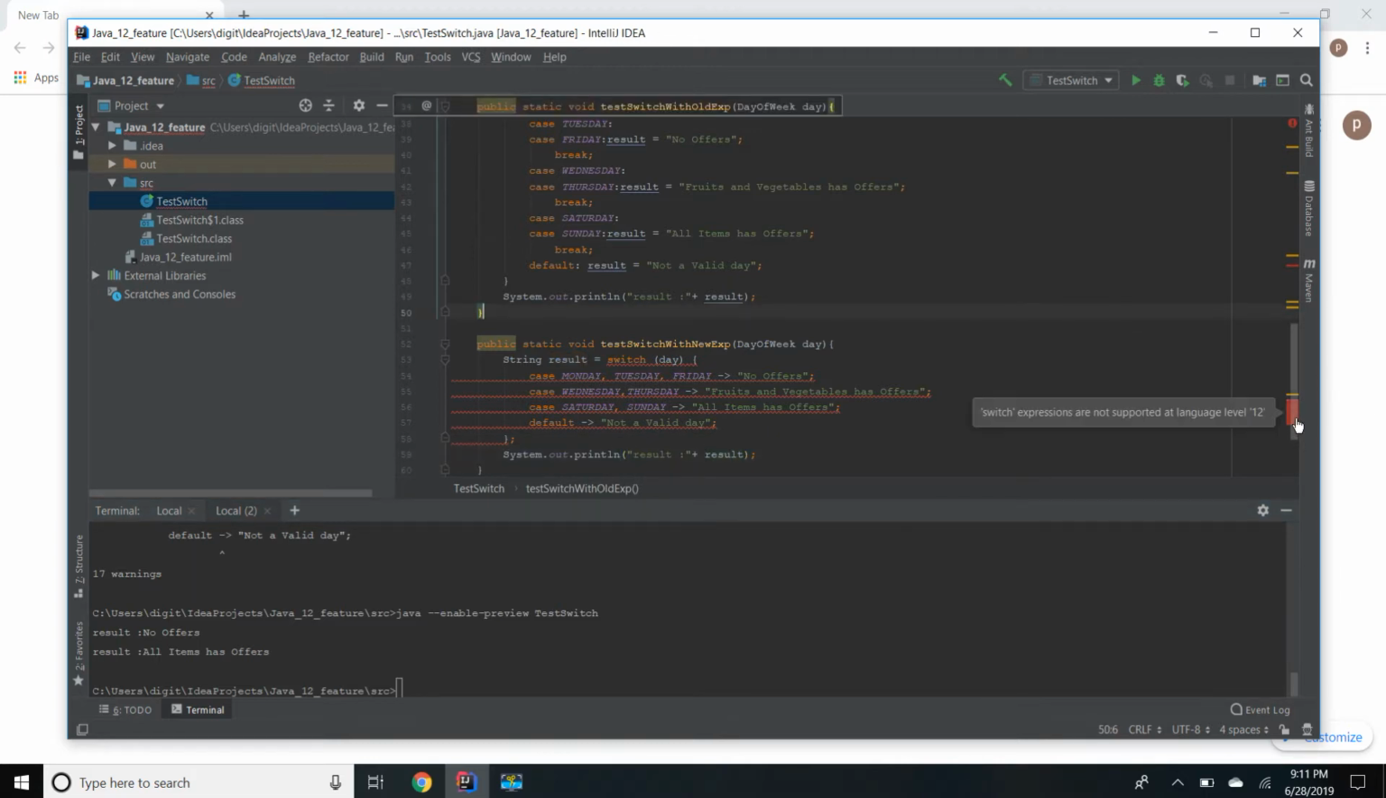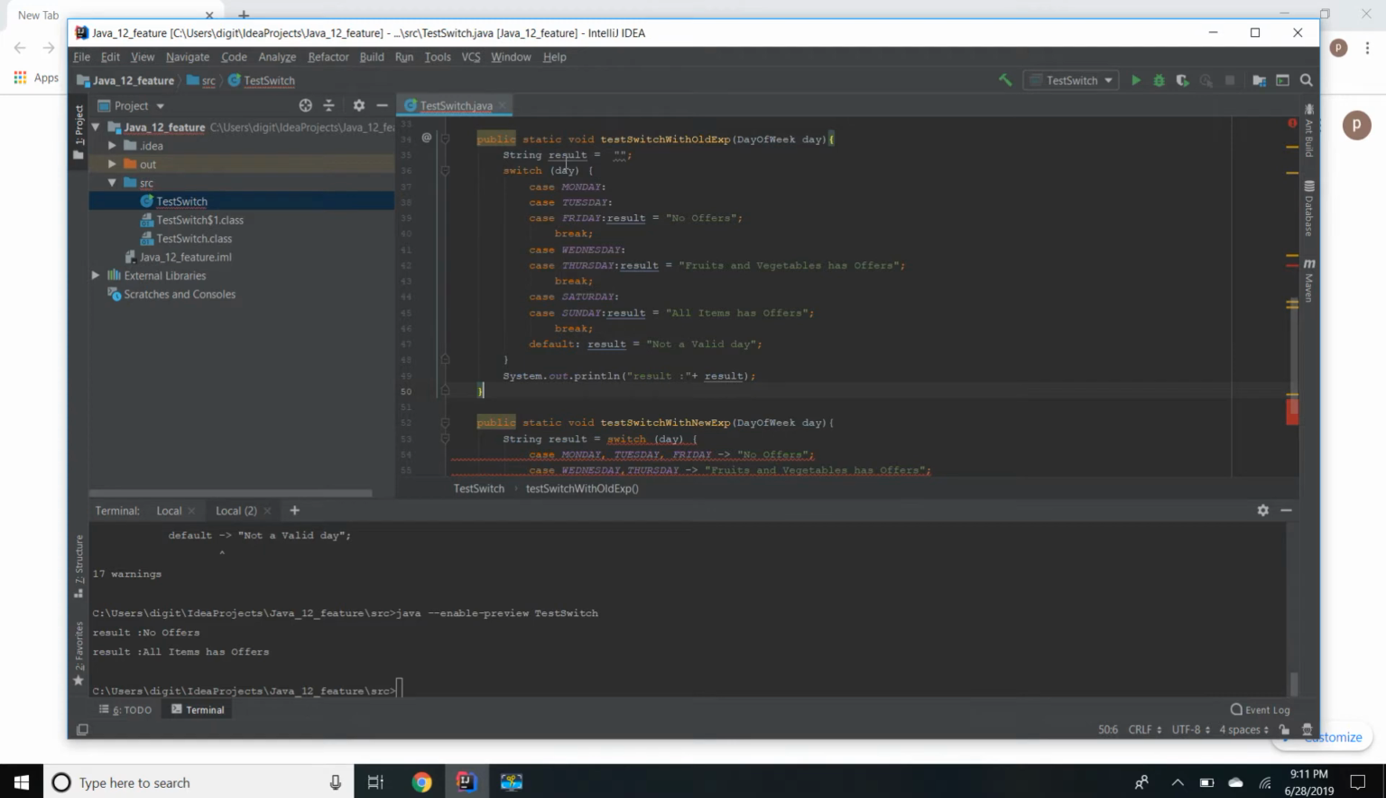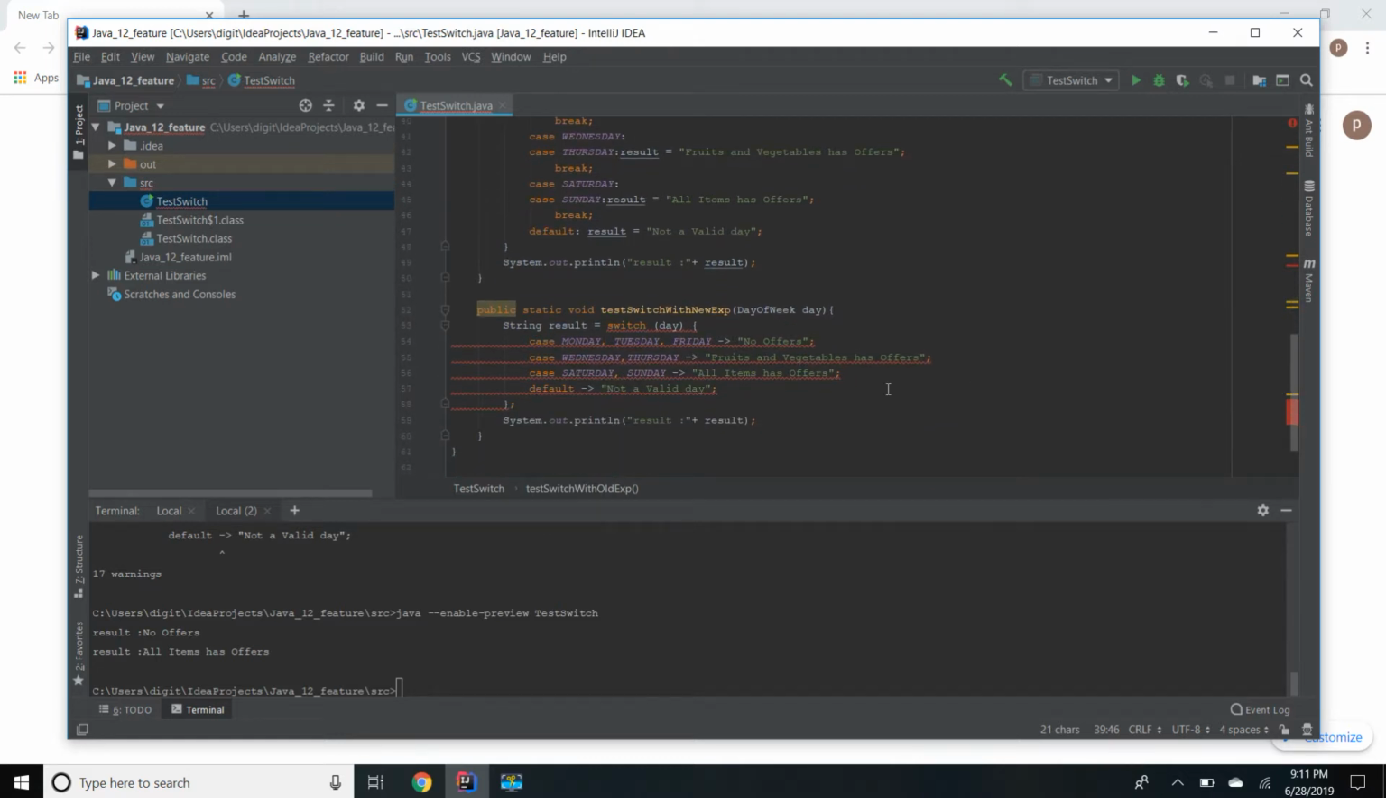If you see in the older version, if you want it as an expression, we have to create a variable, and inside the case statement we have to assign that value to the variable, and then we have to print at the end. In Java 12, we have no need to do that. We can directly assign the switch expression to a particular variable and directly use that value.